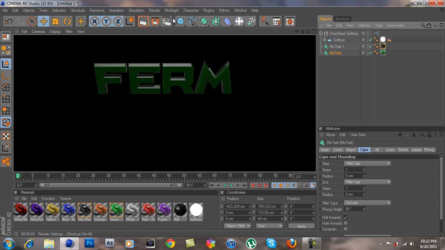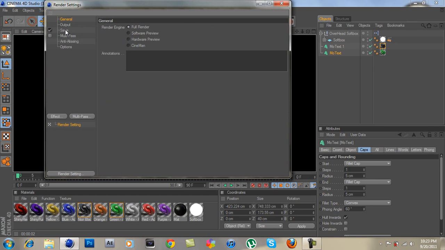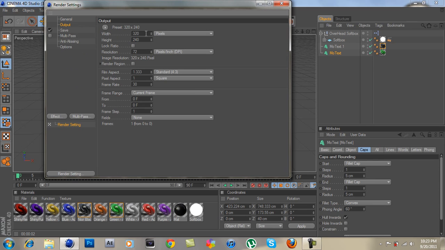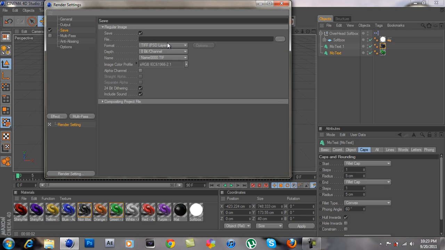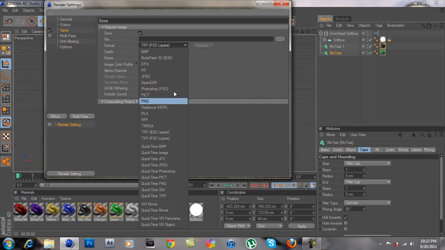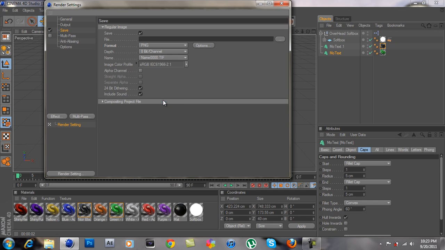Alright, so up here there's a button that kind of looks like a scene button. You want to click that. You want to go over here to output, and make that whatever you want, but I'm going to do 1280 by 720. And you want to choose your save. Save it as a PNG. This helps, and you have to check alpha channel.